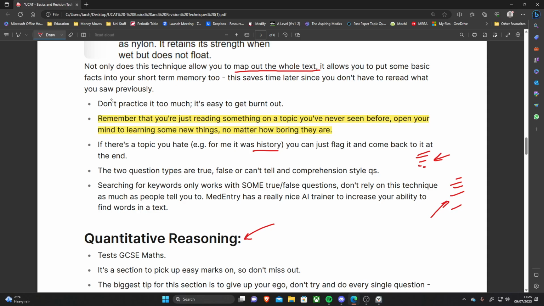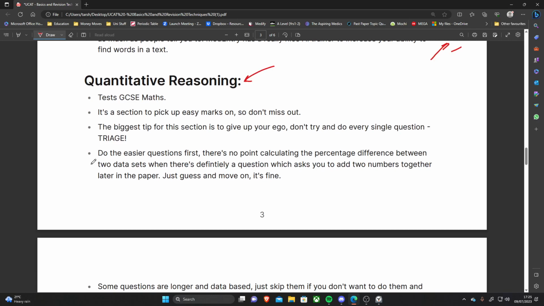Okay, so I hope that technique's good. Try it out, and if it doesn't work, you can try something else. But I'm hoping that it does work because it is pretty foolproof, and for me, it's the best one there. Alright, I'm just going to have a sip of water, but the next section to talk about is quantitative reasoning.